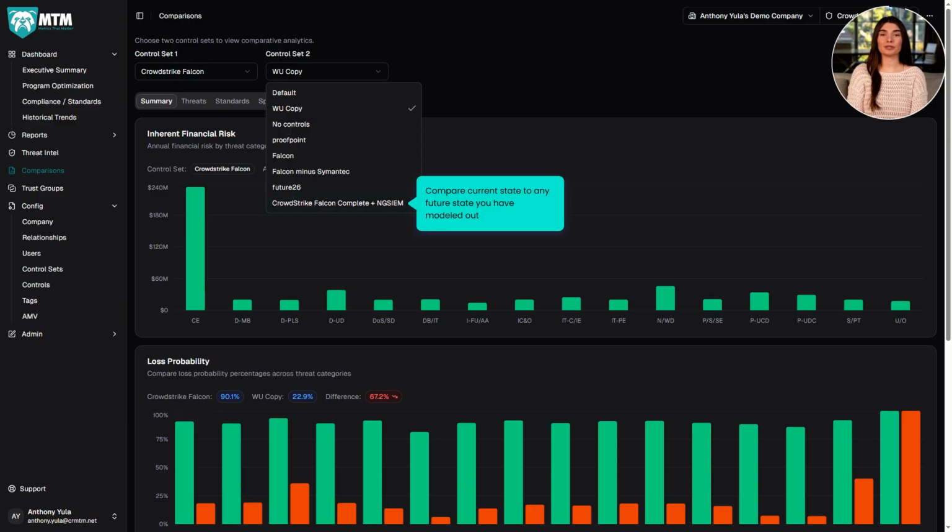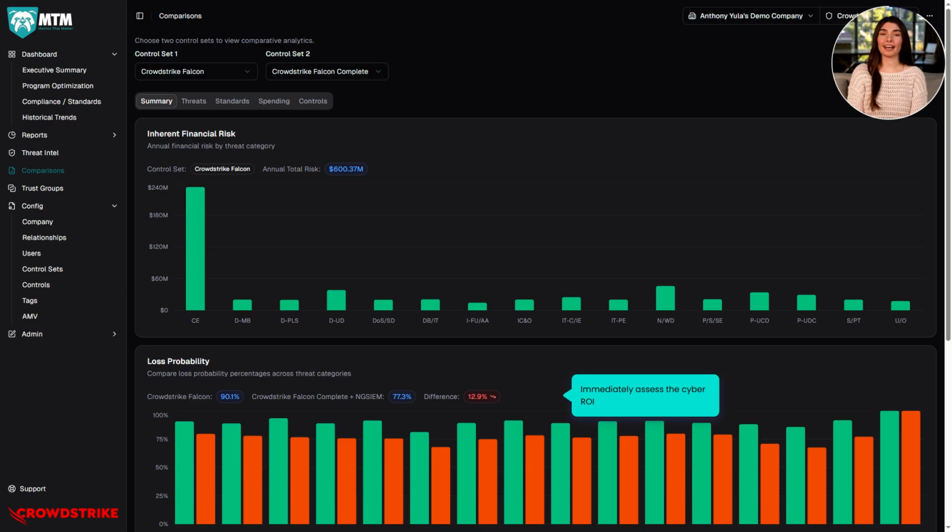In the Comparisons module, you have the ability to build out alternate control sets. A control set in MTM starts with your baseline or your current control inventory. From there, you can make a copy of that control set, make edits or additions to that copy, and then make comparisons side by side of current state versus the future state. In this example, we are going to show the difference between Falcon on its own versus Falcon Complete with Next-Gen SIEM.